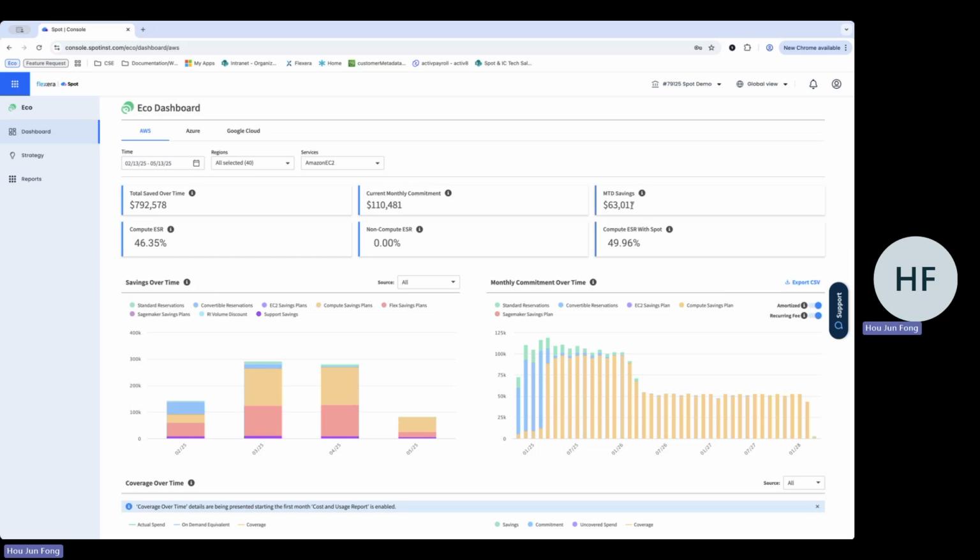And the month-to-date savings. Now this compute ESR is basically the compute effective savings rate that shows you the percentage that you're saving when you're using on-demand instances versus using Eco's reservations. Basically, how much are you saving when you are using us to cover your reservations for you?